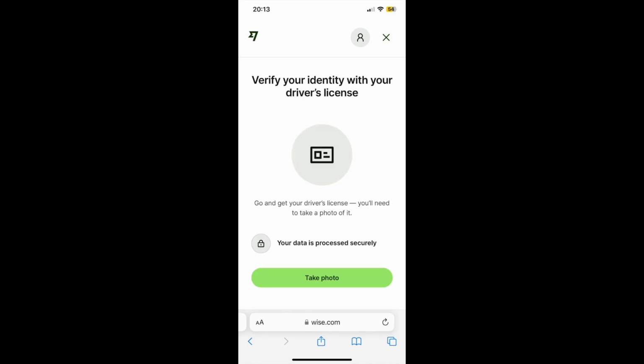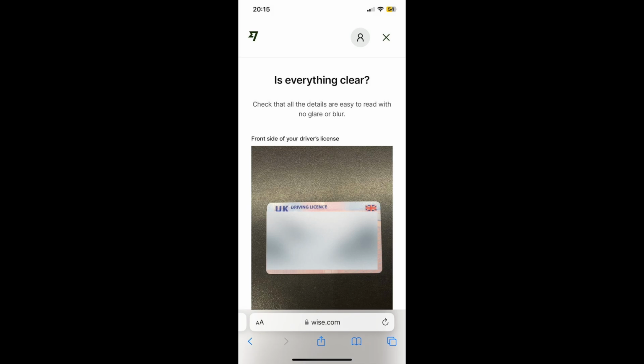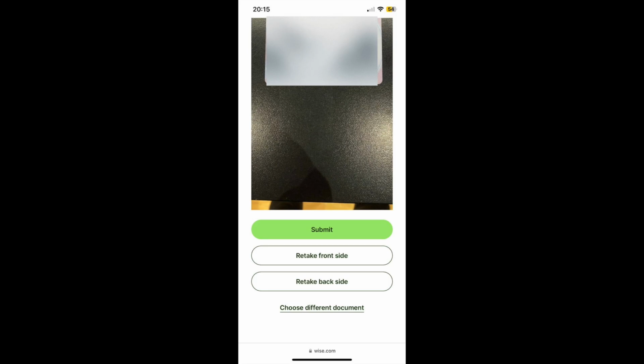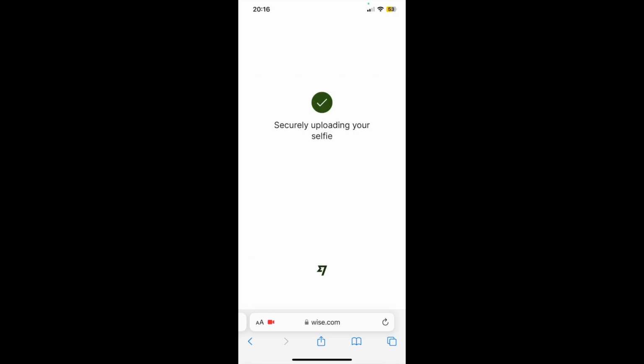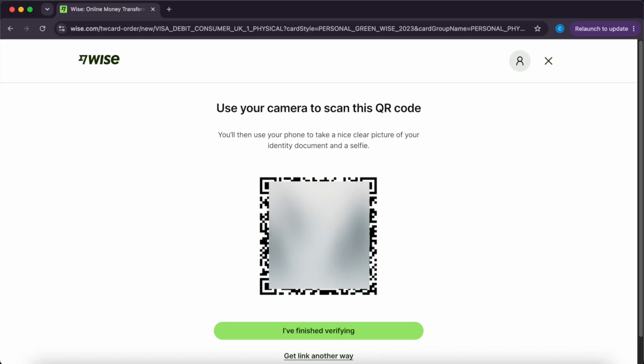Then once you've selected next, you can then go ahead and take a photo. So once you've taken a photo of your ID, you'll then get the opportunity to approve it. And if you're happy, you can select submit at the bottom. Then once you've photographed your ID, you'll then just need to take a selfie for it to match the ID. So click continue from here, go ahead and take a selfie. And once you've taken your selfie, you should be given this green tick right here to confirm it. And then from there, you can then head back to your desktop. And if you click right at the bottom here where it says I've finished verifying, you can then continue from there.